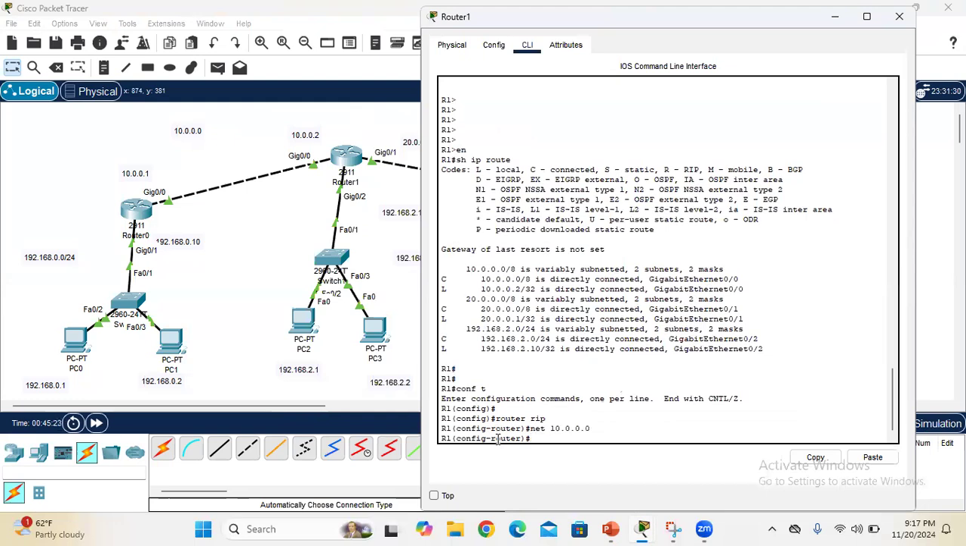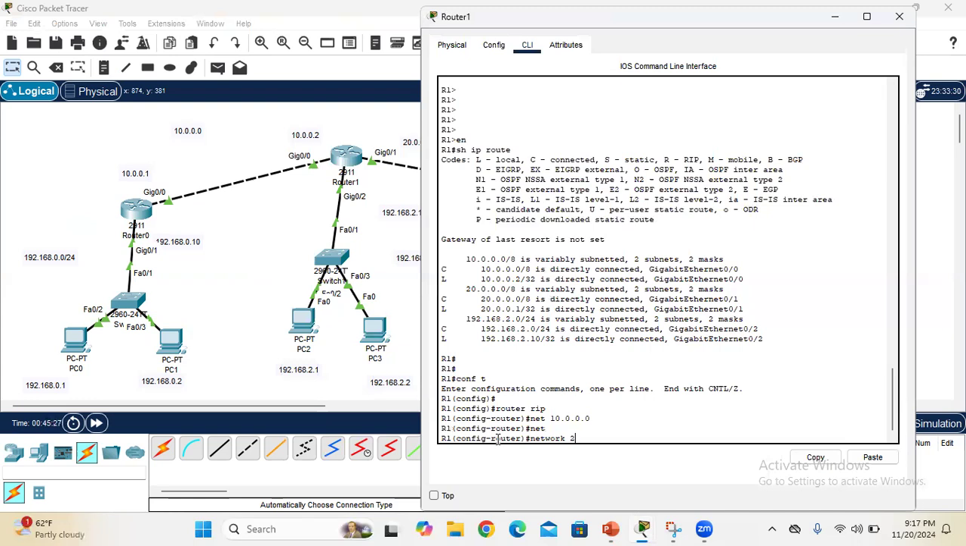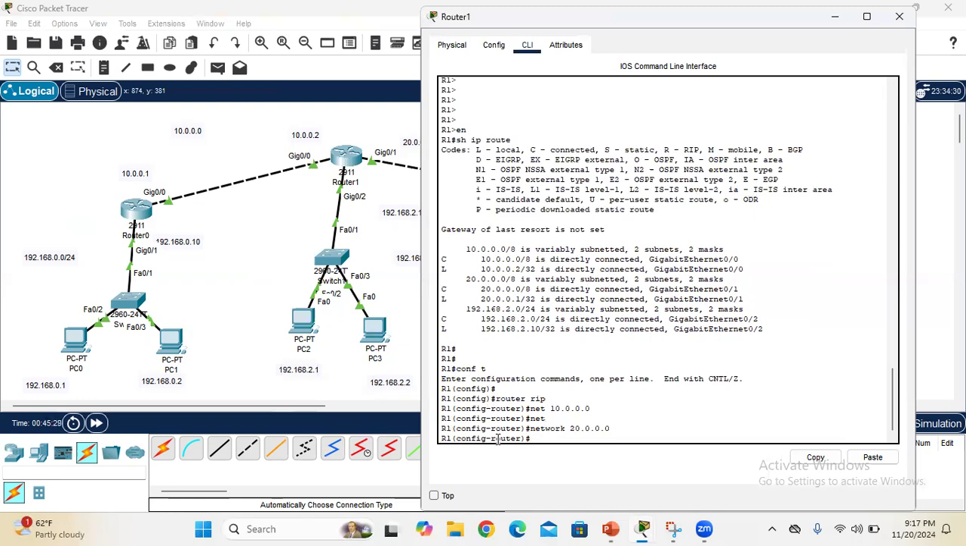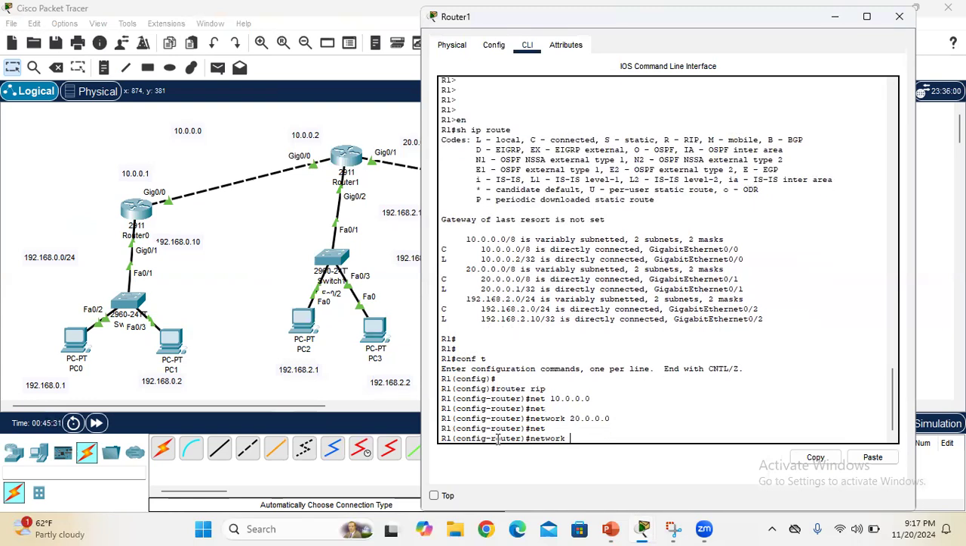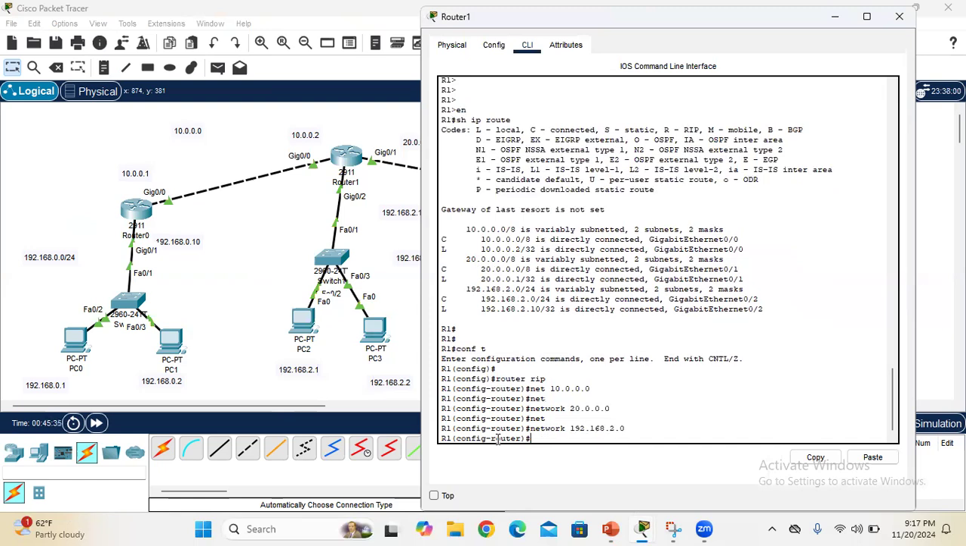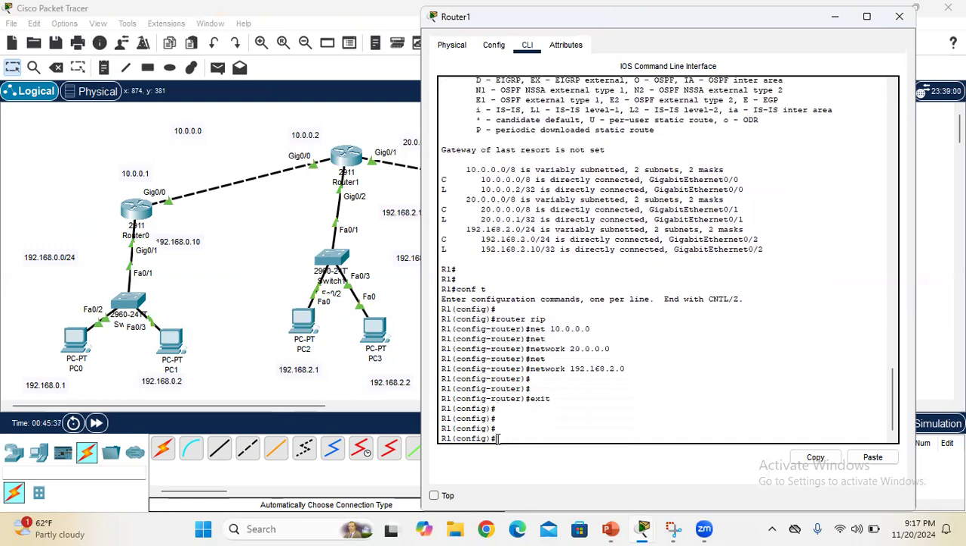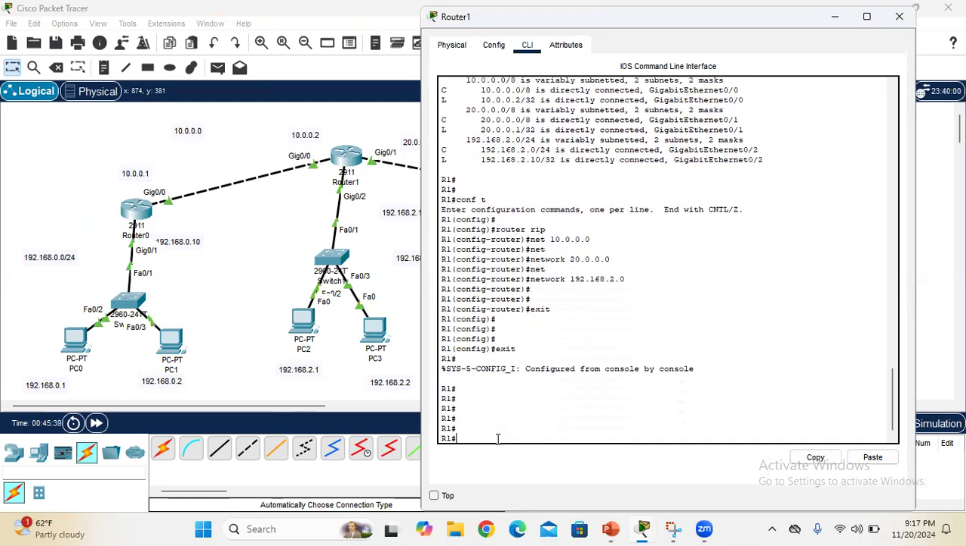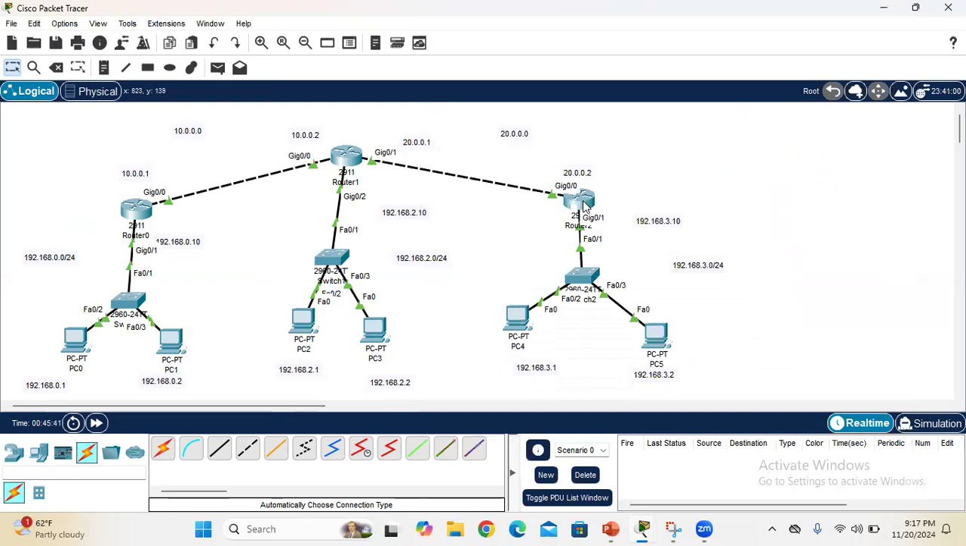10.0.0.0. Again, network 20.0.0.0. And the final network will be 192.168.2.0, exit. Okay. Now, the last router has two networks, which ones?